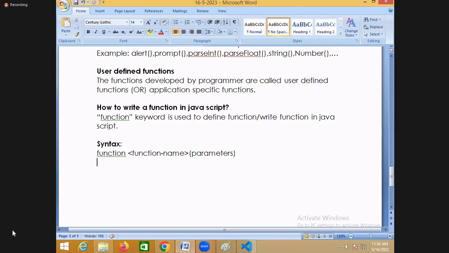And a function is a block. How do you define the block? Curly braces. So there is an open brace and a close brace, and then you write a number of statements: statement 1, statement 2, like this. You can include any number of statements within the function, either one statement or more than one.